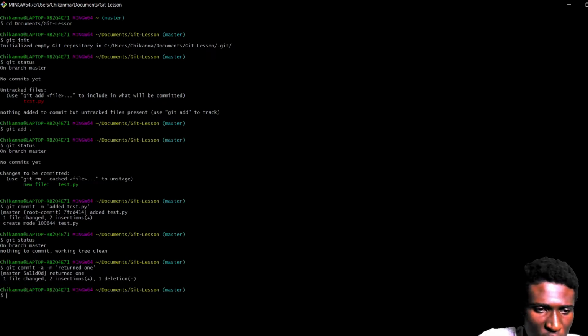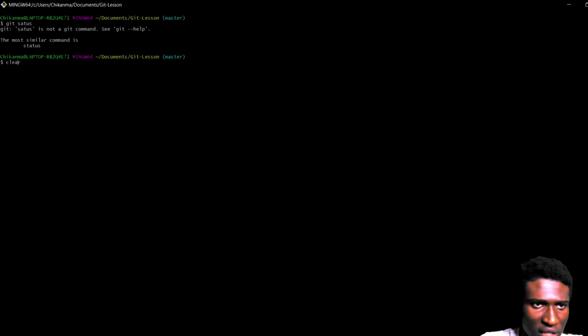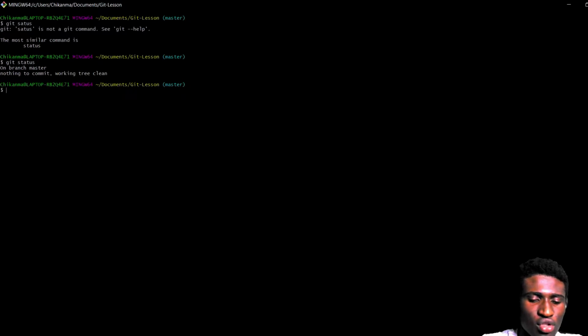Keep in mind when using this shortcut that if the file is not tracked, it's not going to work. Now, I'm just going to clear the screen. If I do git status, you see that we have nothing to commit. We've already committed that previously.